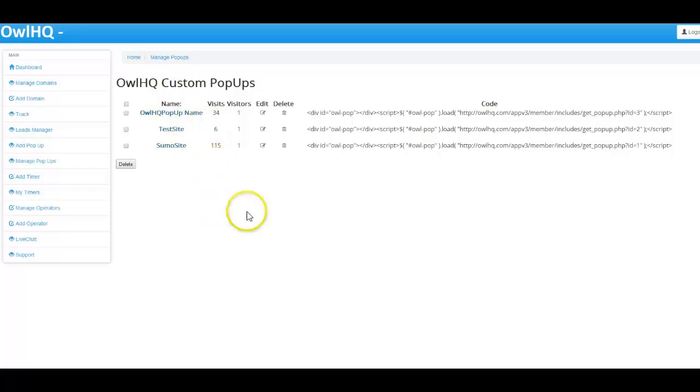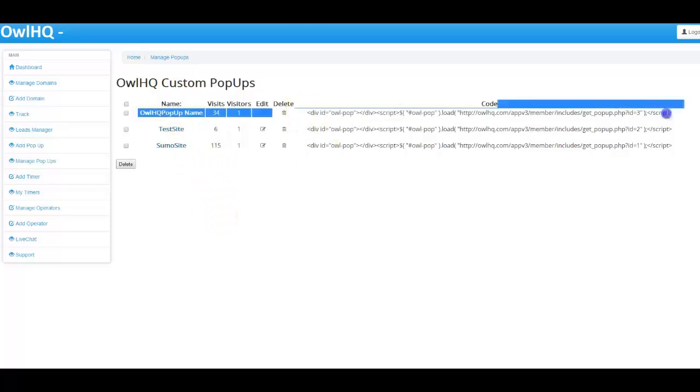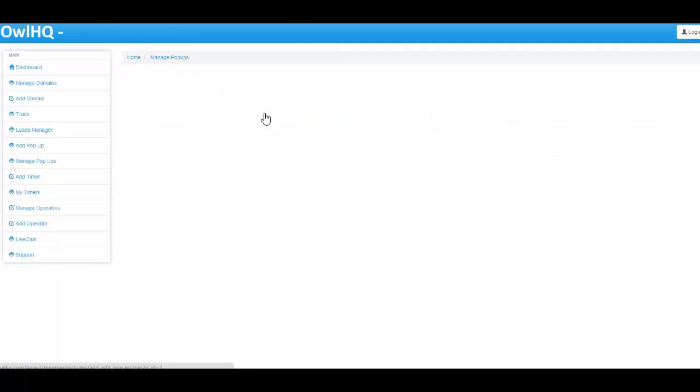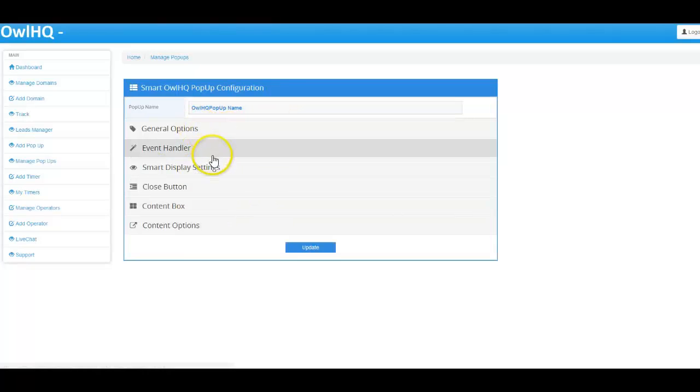Your pop-up is going to be up here. You're going to copy this code. I recommend you copy it on the header, but it's up to you. It doesn't really matter with this one. Once the pop-up is up and running, you can make changes to the pop-up without changing the code. You're going to click on edit. So you make the changes you want up here, then save it, and that's it. Simple.